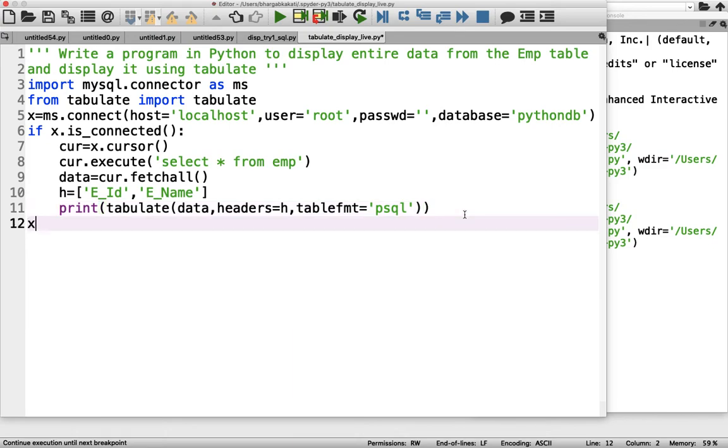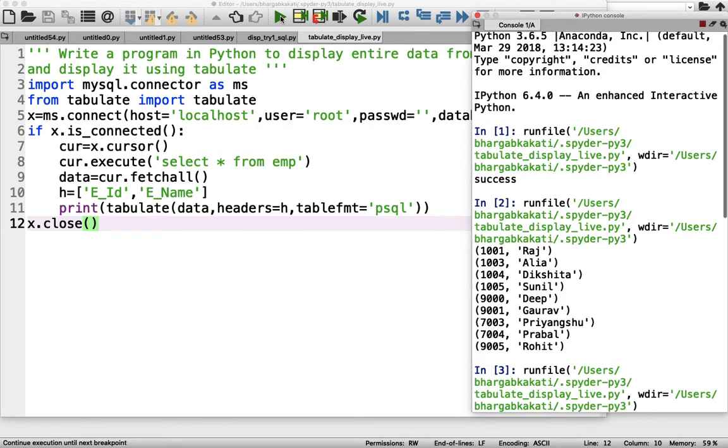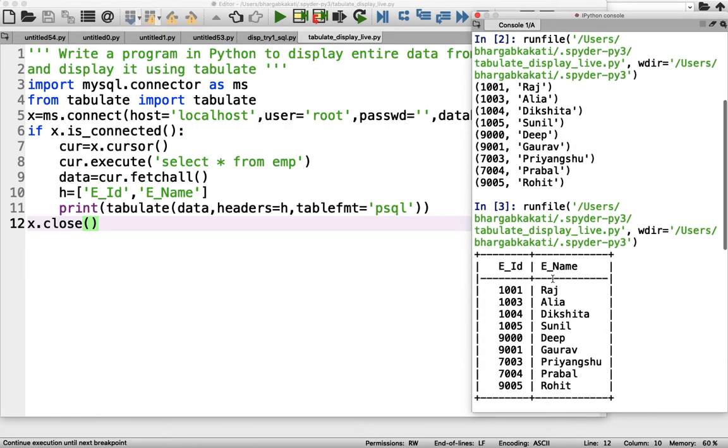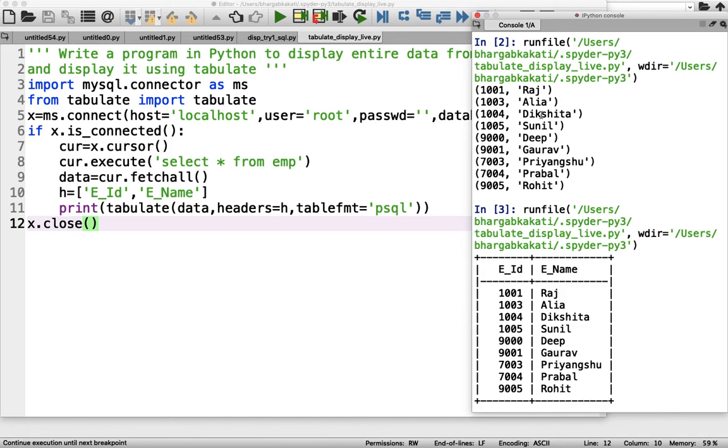So what I'll do is close the connection object. Closing is optional, but it's better to close it. The 10th and the 11th line, as you can see here, is doing the work of tabulate. So now let's save it and run it. Upon running, if you compare the previous output and the current output, the current output looks much better and more systematic because we have used the tabulate library here.